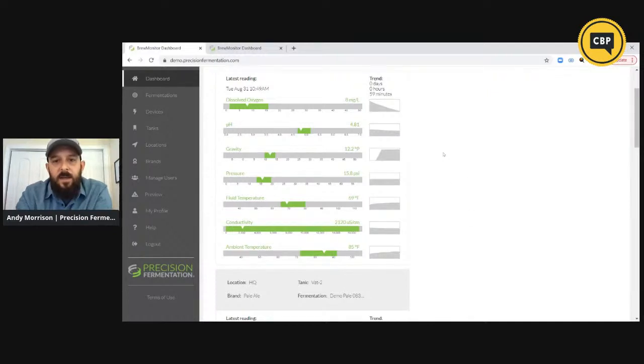Again, these are the metrics that we're reading through. We are collecting information on dissolved oxygen, pH, gravity, pressure, fluid temperature, conductivity, and ambient temperature. The readings that you can see on the right-hand side that I just talked through are the most recent readings. So you're looking at a snapshot of what's happening inside of a fermentation vessel right now.